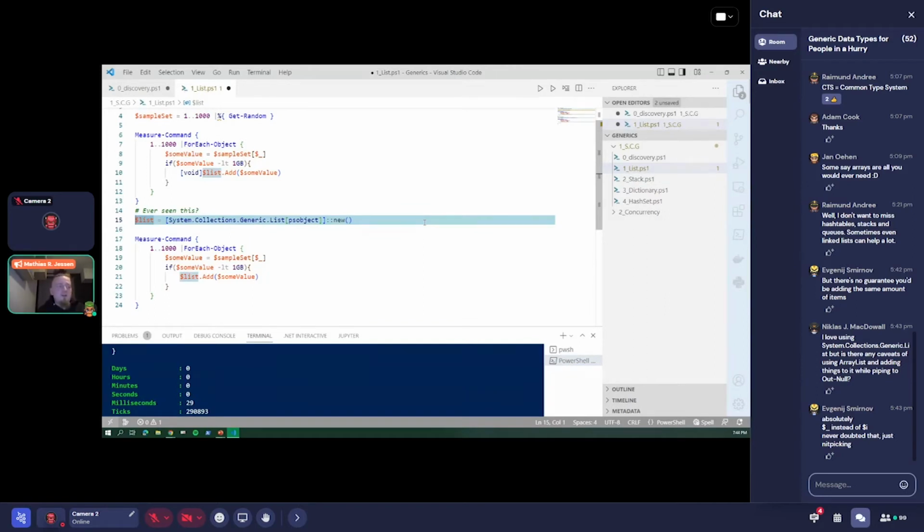So again, if you don't know how strictly to type the type parameter for a collection you're using in PowerShell, type a PSObject and you're going to get a lot of behaviors for free, and probably what you're trying to do is going to work. All right.